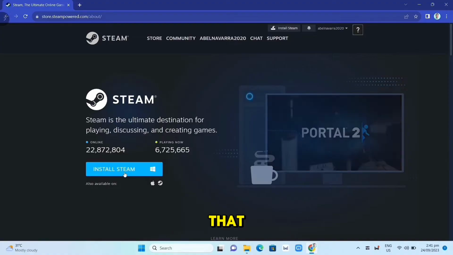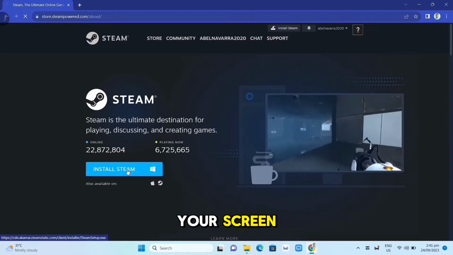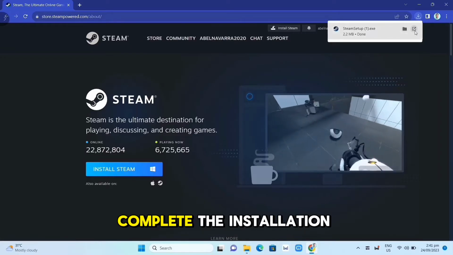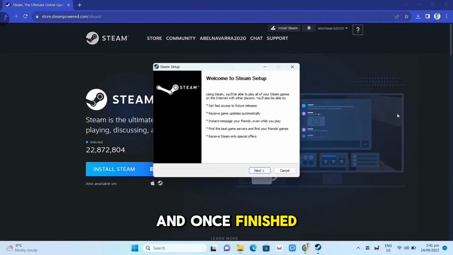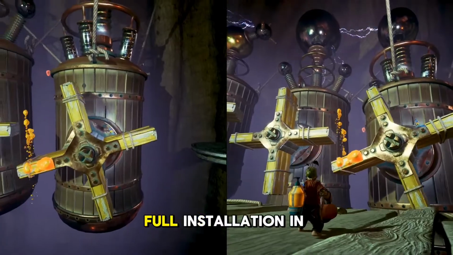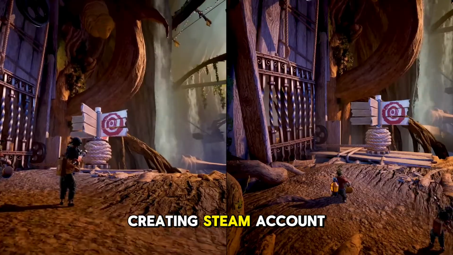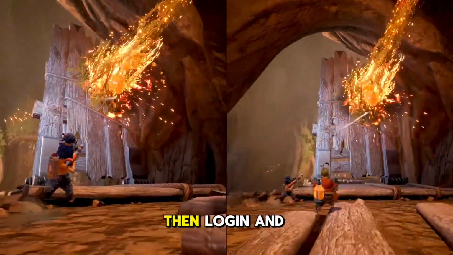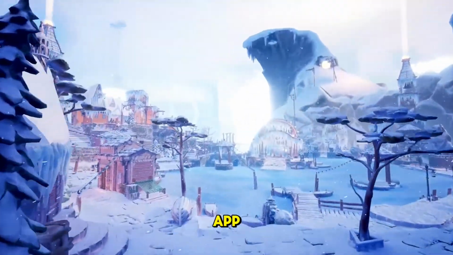Once you've done that, at the top right corner of your screen, click on the .exe file and open it. Complete the installation, and once finished, open your Steam app. Full installation and creating Steam account video in description. When you are done with installation, then log in and open your Steam app.